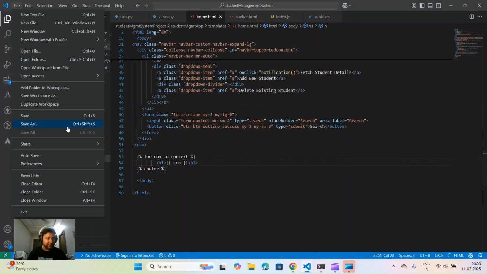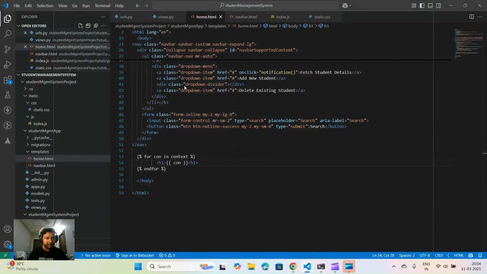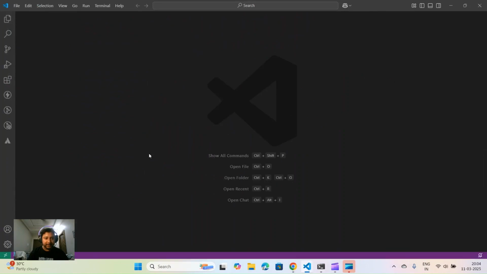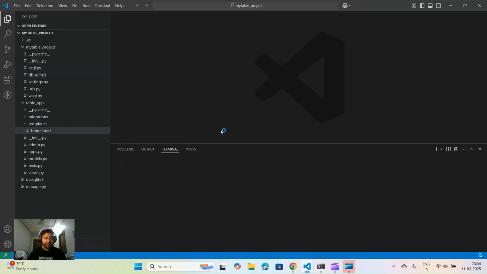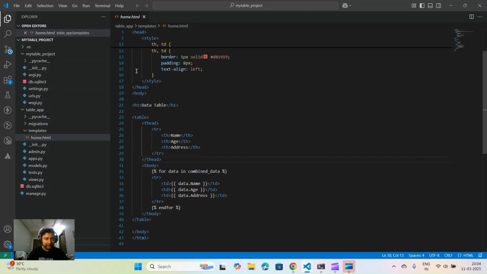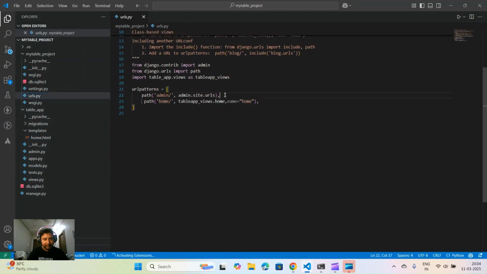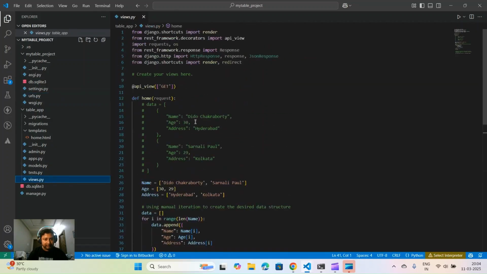So to configure this issue I have to open my another folder. Okay, so I'm just going to some new window and let me open some other folder where I rendered the data. So I'll just simply open my table project maybe. Yeah, so that is a sample project, and in home.html we just rendered the data in UI. So you can see this is the urls.py. So in urls.py we are going to our home page. So which is home page? So home page is defined inside this table app and views.py.